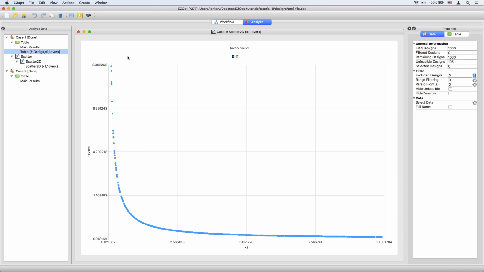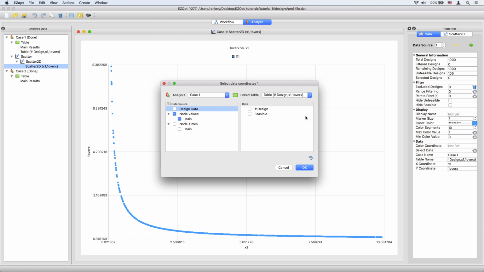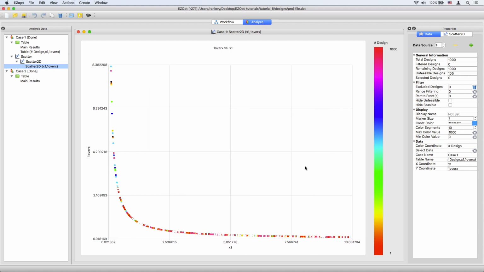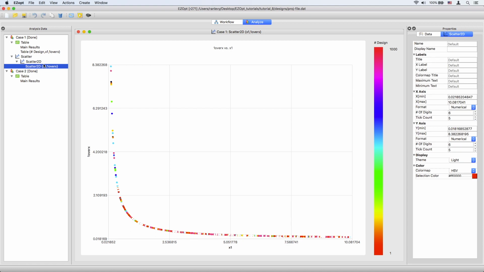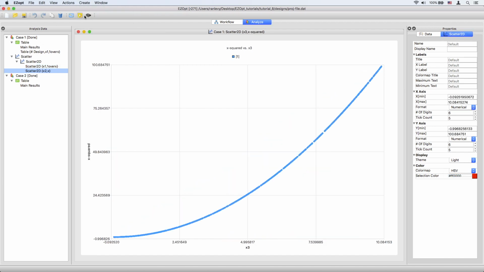2D scatter graphs can also have a third value selected. This value will be titled as color and will change the color of the data points on the graph according to the parameter chosen. In that case, a color bar will show next to the graph. The color bar type can be changed from the Scatter 2D tab in the Properties panel. Let's create similar graphs for the other branches from the main results table.